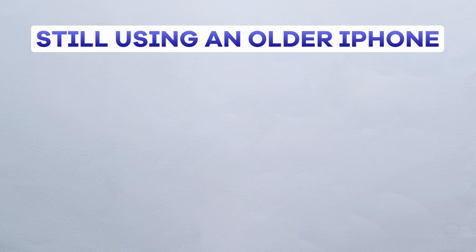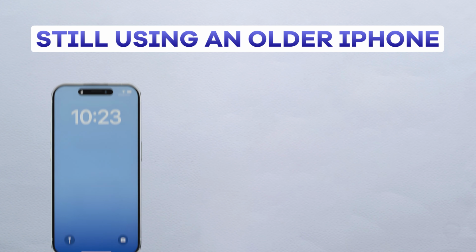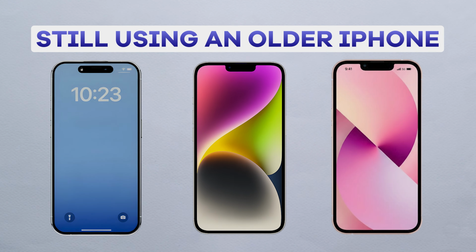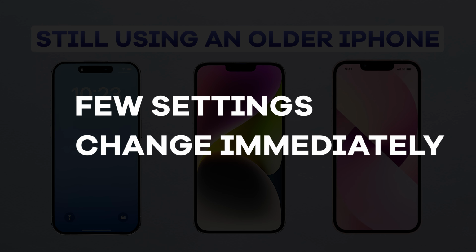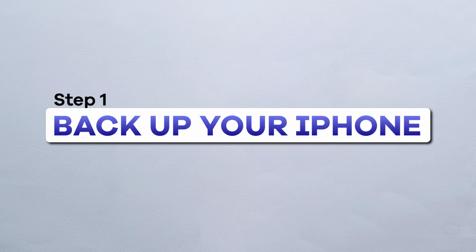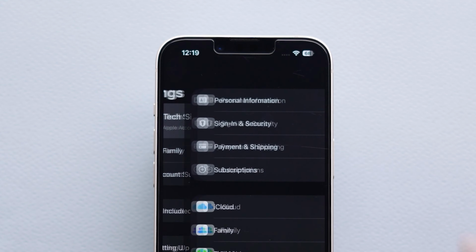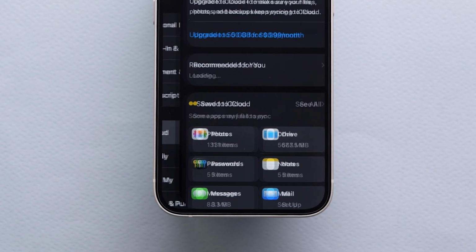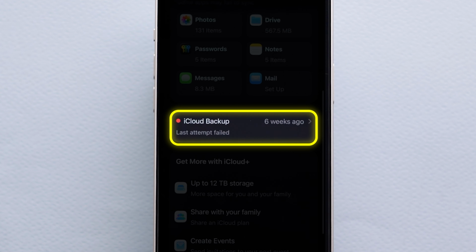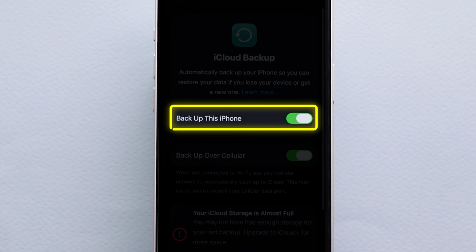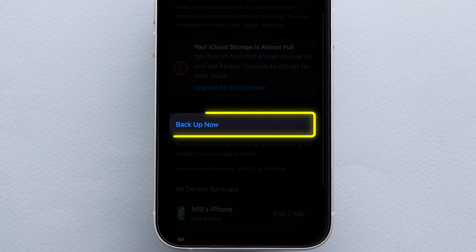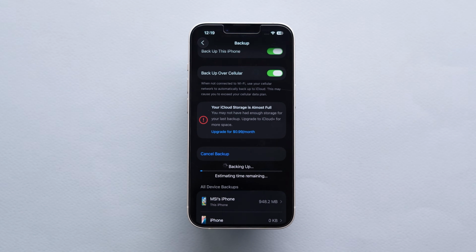If you're still using an older iPhone, like the iPhone 15, 14, or 13, there are a few settings you need to change immediately. Step 1. Back up your iPhone. First, open the Settings app and click on your name. Here, tap on iCloud, then scroll down and tap on iCloud Backup, and make sure Backup This iPhone is turned on. And hit Backup Now.